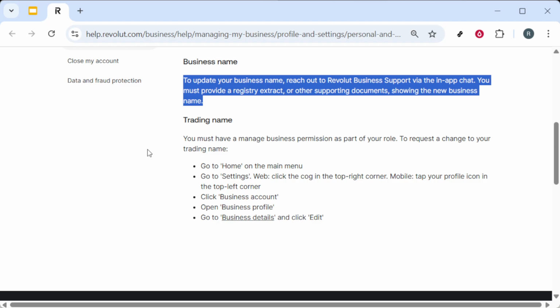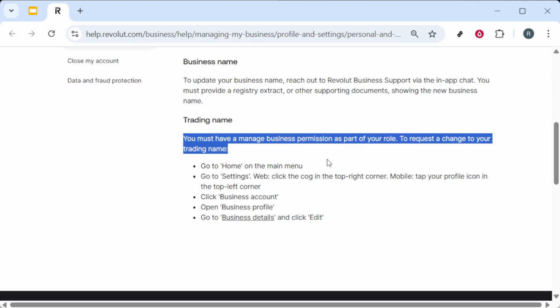If you're changing your trading name, you can request that directly if your role has the manage business permission. Without that permission, the option to edit won't be available to you.